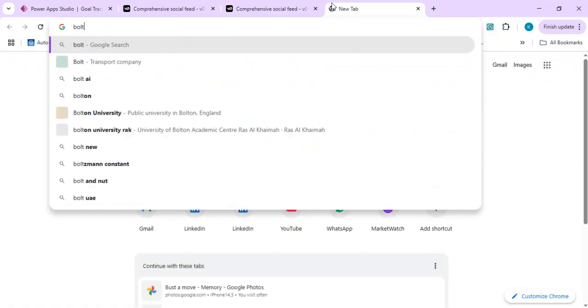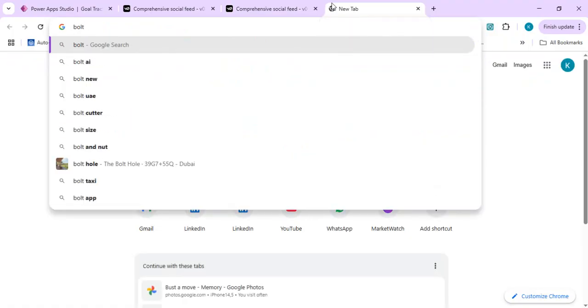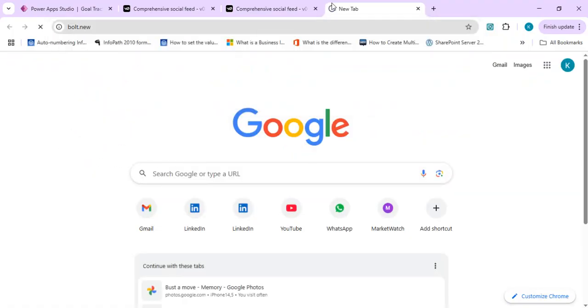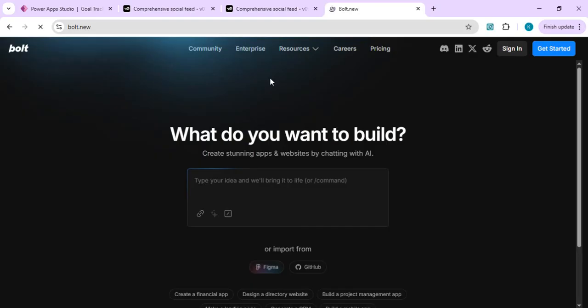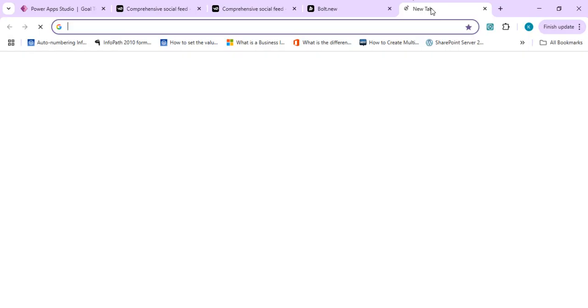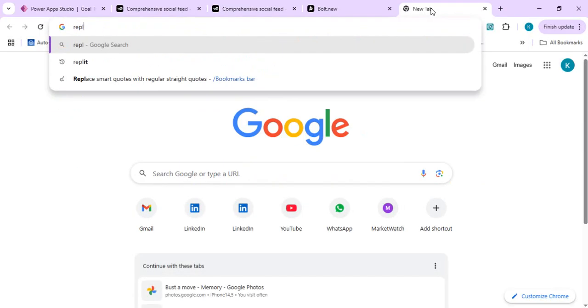And the other tool which I wanted to talk about is bolt.new. Again, it's a platform where you can specify your requirement. It will provision the entire application for you in your desired language, and that can be deployed as well, and shared across the team for better collaboration, which can cut down your coding or development effort. And there is one more, that is Replit.